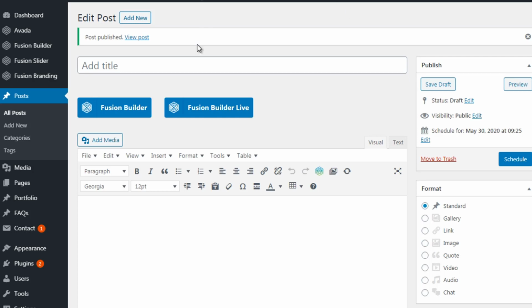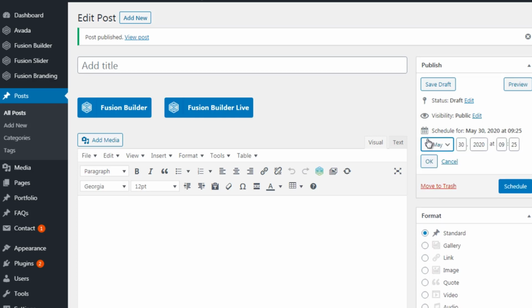Whether it's articles, video, or audio, or any type of content, what you do is go to posts, click on add new posts, enter the title, add the content, and then you tell the system by clicking this right here. It's actually going to say publish immediately, but you're going to click edit, and then choose the date. And then when you're done, you simply click OK.